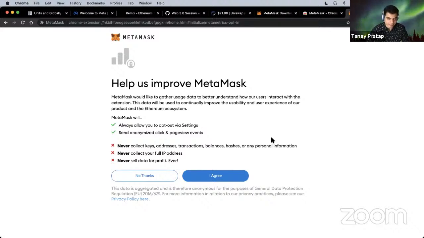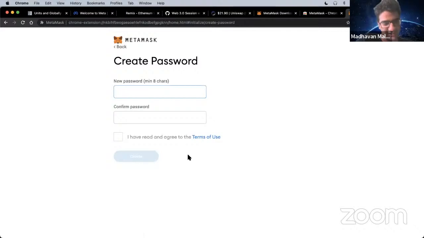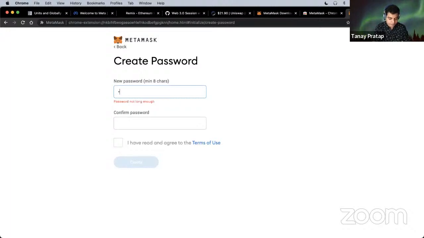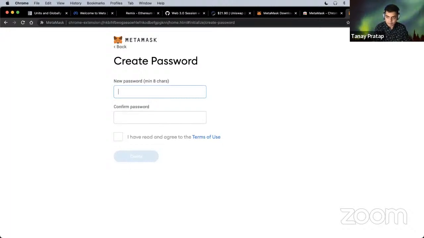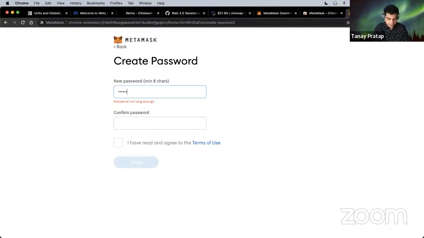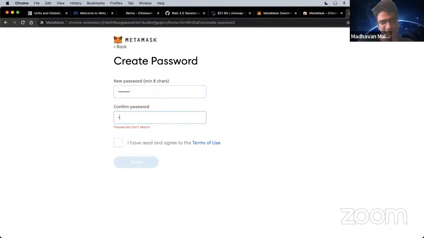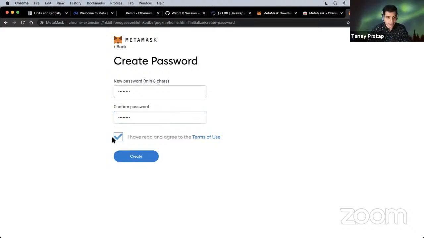Help us improve MetaMask. Always allow you to opt out via settings, and anonymized click and page use events. Should I help improve MetaMask? Chalo, let me help improve MetaMask. So new password. I have to put a password. I don't know what to put. This is not visible. Don't worry about it. I have read. Create.